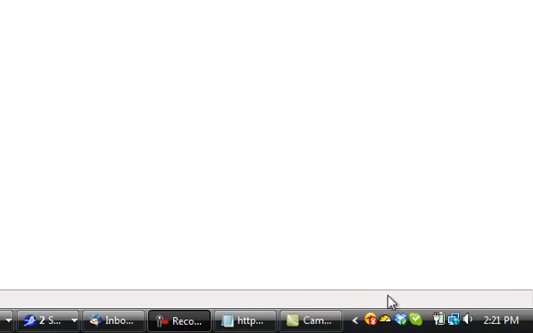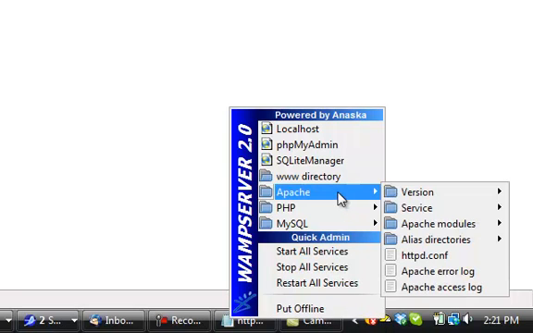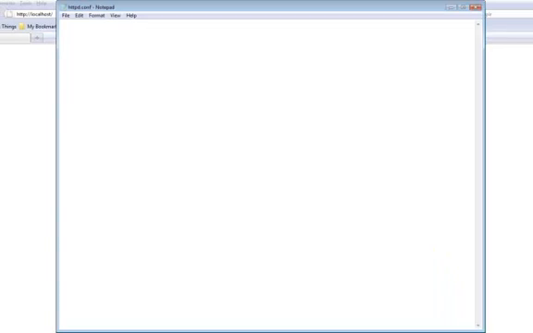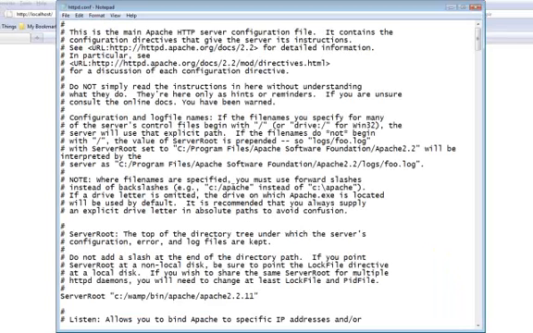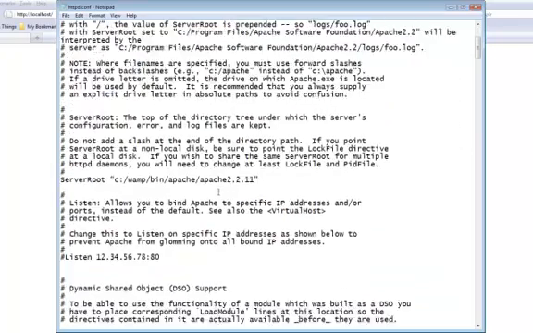To do that, we left-click on the WAMP server icon and bring up the Apache configuration settings by selecting the httpd.conf item. The configuration for the Apache web server is simply a text file that comes up in Notepad. We need to make two changes here.